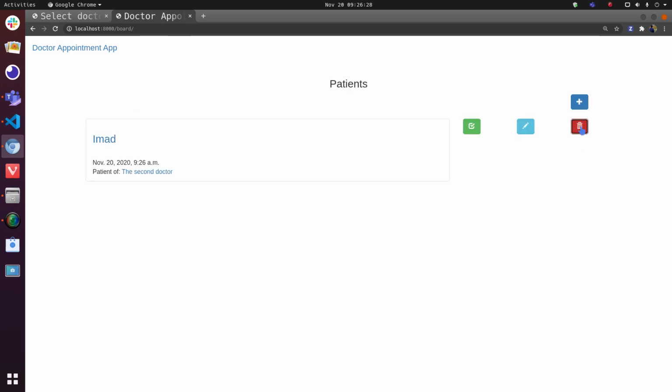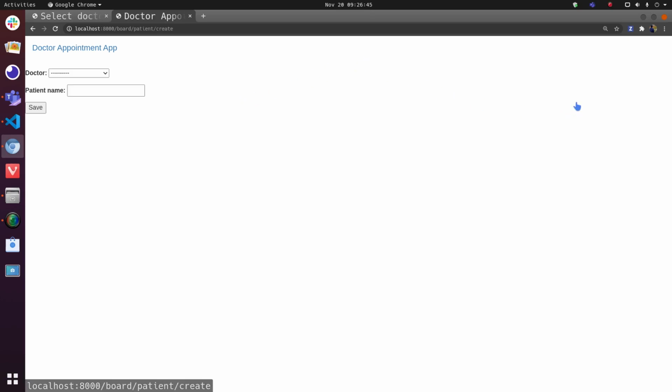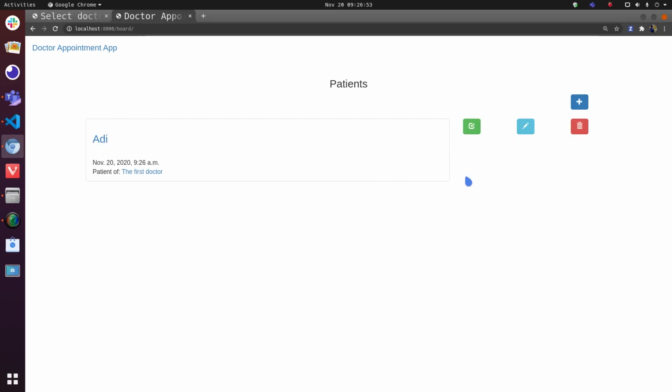So this doctor appointment app is used for the waiting system in the hospital or in any health center. Whenever a new patient comes, the staff will register the patient to the available doctor, and when the patient has met the doctor, the staff will click on this button, and this should not be displayed anymore.